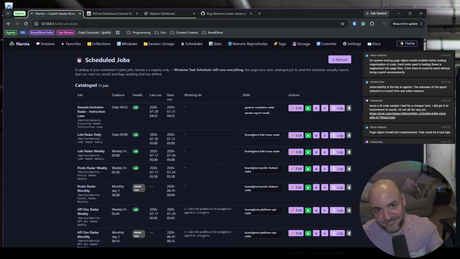As someone who's used Visual Studio my entire life, I kind of like having a UI for things, but this is Narnia. It's a little tool I built to help me navigate my Copilot sessions. And if you're wondering why it's called Narnia, it's because the database for Copilot that has all the session information was called the Chronicle database, and I thought it would be funny if it was like the Chronicles of Narnia.